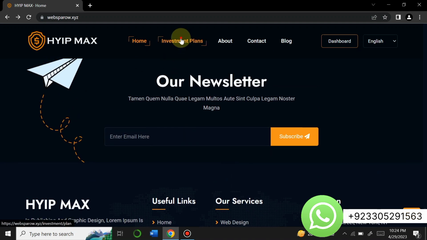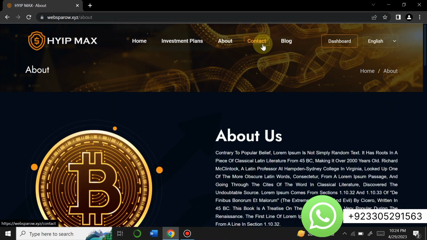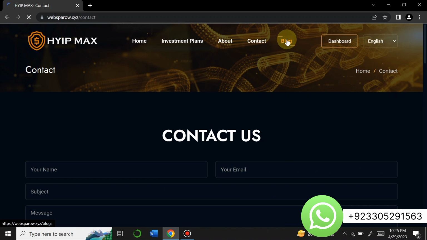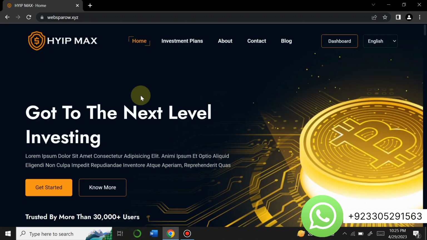So here are different separate pages: investment plans page. This is the about page. You can view these pages separately. This is the contact page, blog page, and other pages. You can also change language here. So this is the general overview of the website. Now let's open our admin panel and see how it looks.